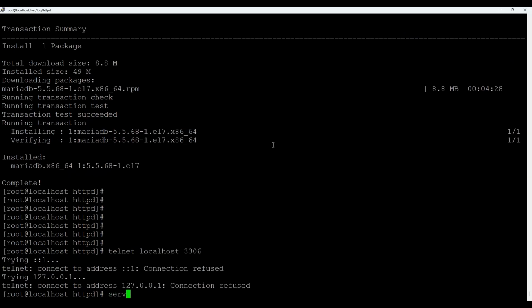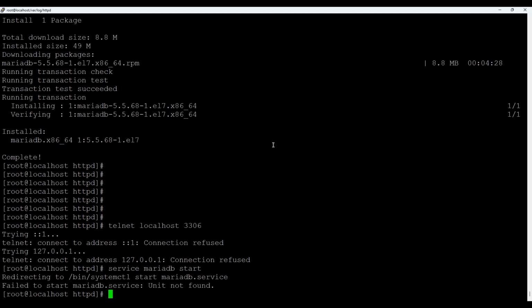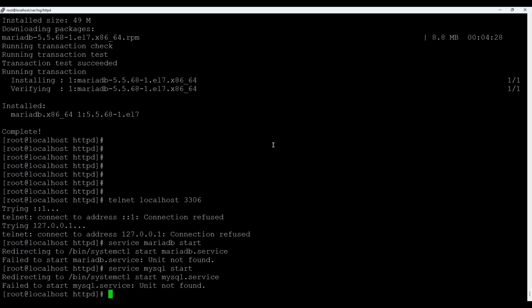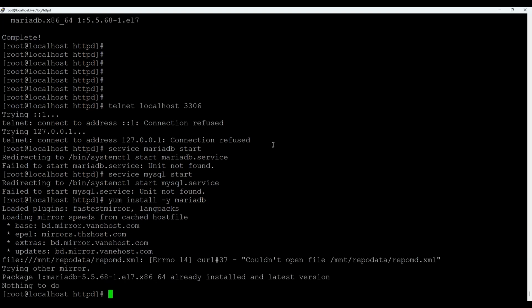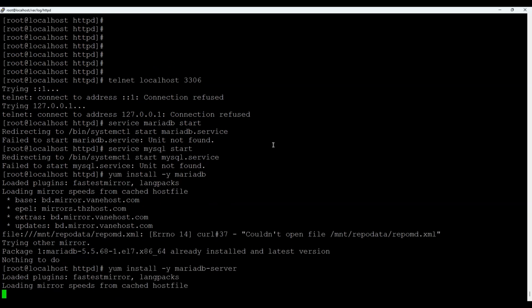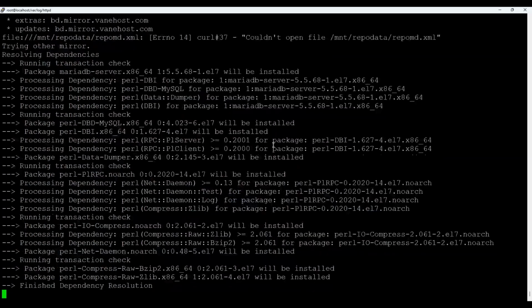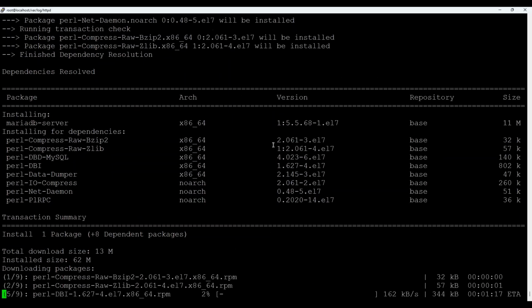If I run service mariadb start... service mysql start... That's strange, MariaDB is there. Yes. It's not in the list; the MariaDB server is not there, I guess. Actually, I have downloaded the client, but not the server. So I am installing the MariaDB server.